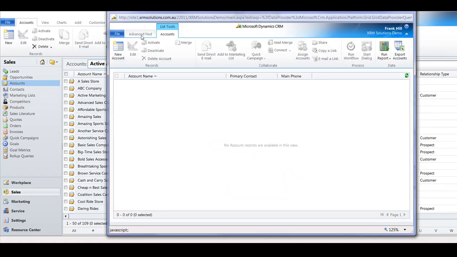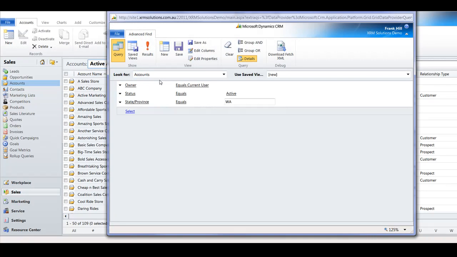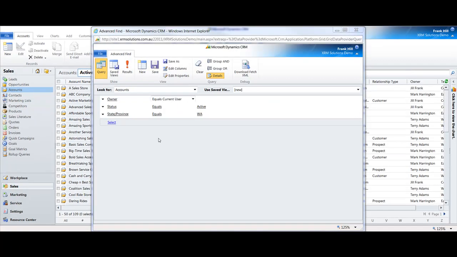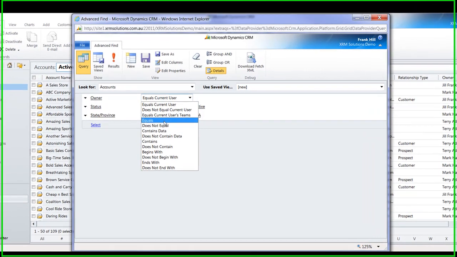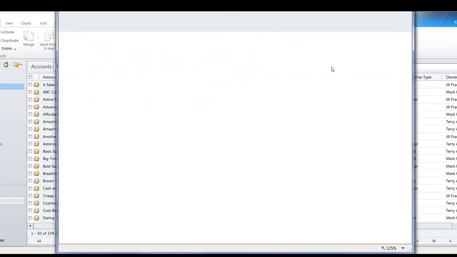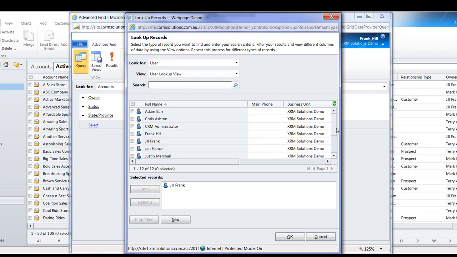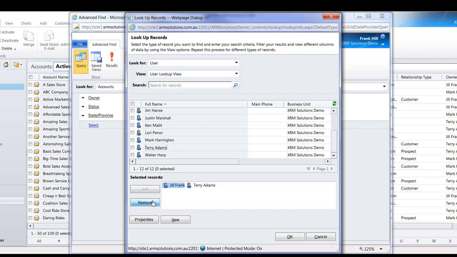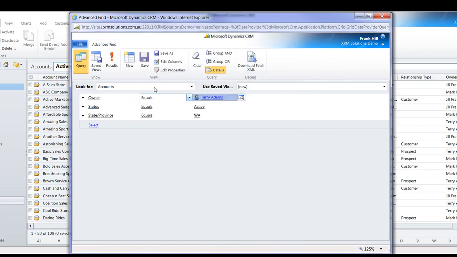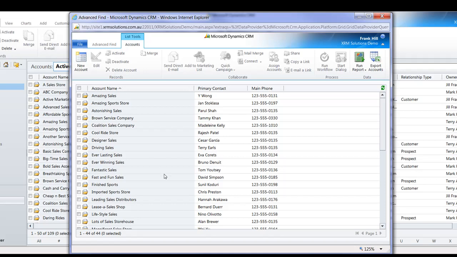So before I go on, let's just have a quick look at what we've got. Nothing. Let's go back and have a look why that is the case. Okay, so what we see is the owner equals the current user. I'm not listed here as an owner of these accounts, so we need to change that. My apologies. We'll click on Terry Adams because he's an owner of the Washington accounts. Remove Jill Frank, press OK, and look at our results. And there we have a result. Well, that's good. That's a good start.